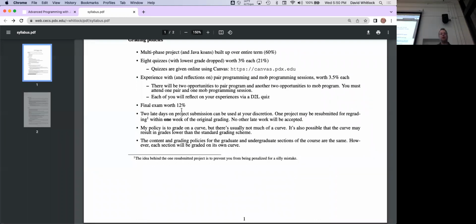In addition to the quizzes, there are 2 what I call reflections. It's an opportunity for you to talk about your experiences and what you learned pair programming and mob programming. Each one of those is worth 3.5% of your grades. Actually, this isn't true. This term, there will be 3 opportunities to pair program and 3 opportunities to mob program, and you must attend, I think, 2 of each? No, we're going to call it 1 of each. But I encourage you to attend as many as you can. It's a unique experience, and like I said, it gives you a different kind of learning.